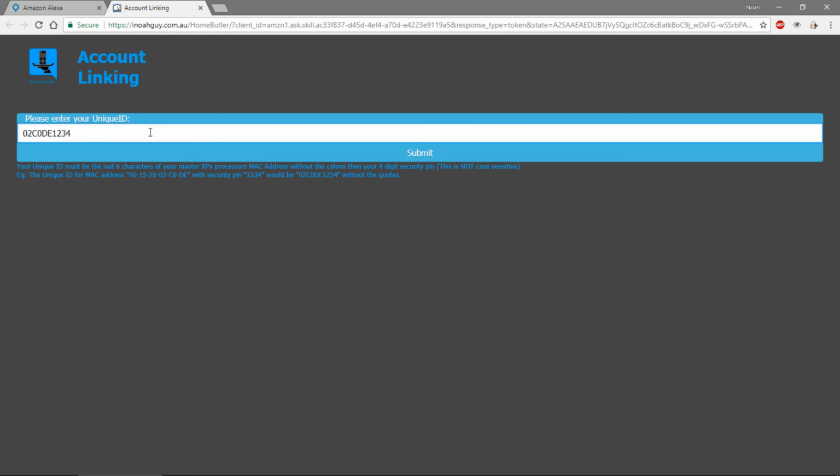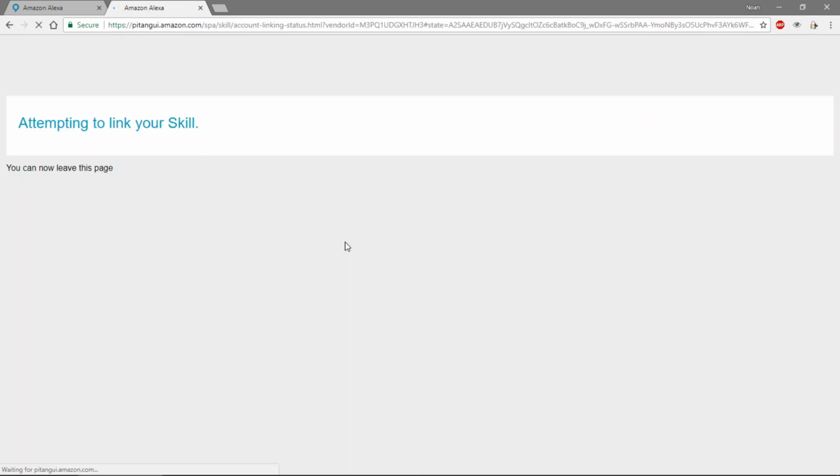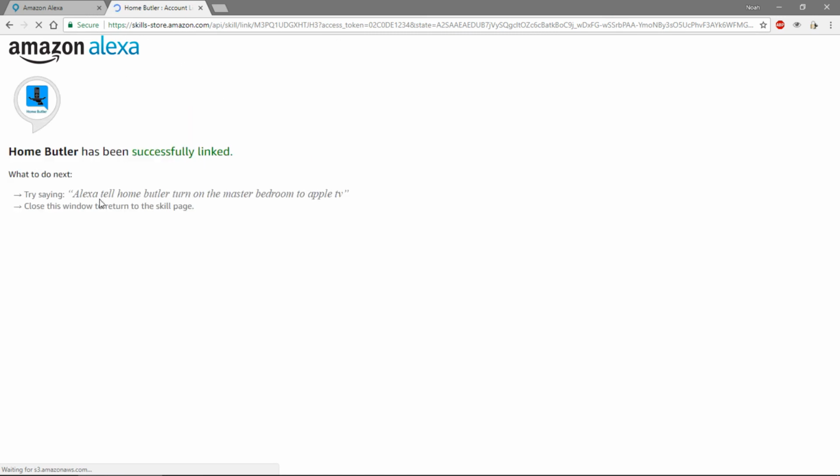So we're simply going to be 02C0DE1234. Now you'll notice this box around the code is red up until you've entered a valid code. It doesn't mean you've entered the right code, it just means you've entered a valid code. Once that's done, hit the submit button. All going well, you will see this screen come up. That means you've linked your account. If you've done this and your driver's still not working, you may have typed in the wrong number, so please check that code. This doesn't mean you've used the right code, just means you've used a code that is valid.